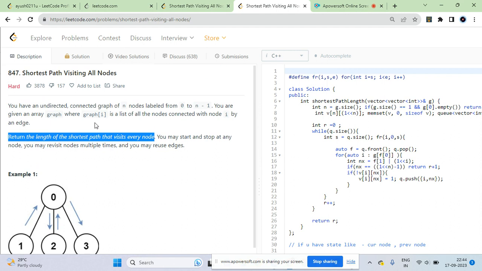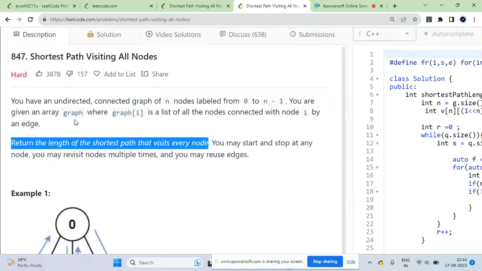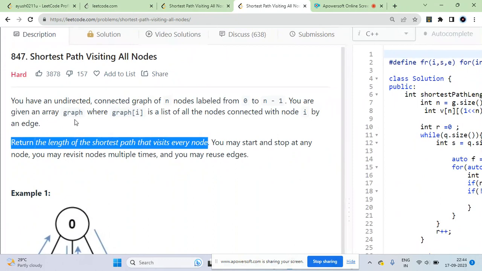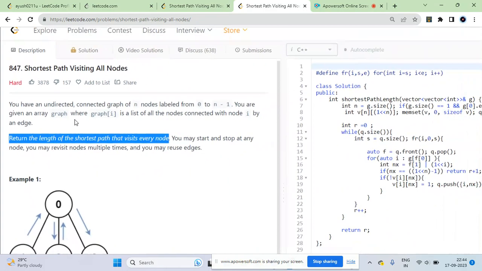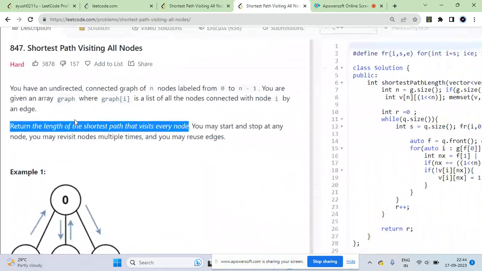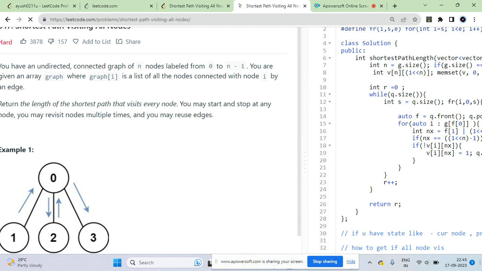Then we can apply something like, okay, have you seen this path? So what we do, we basically need to find out what is the state for this BFS. State is the current node which you are standing on and all the nodes that you have taken previously.